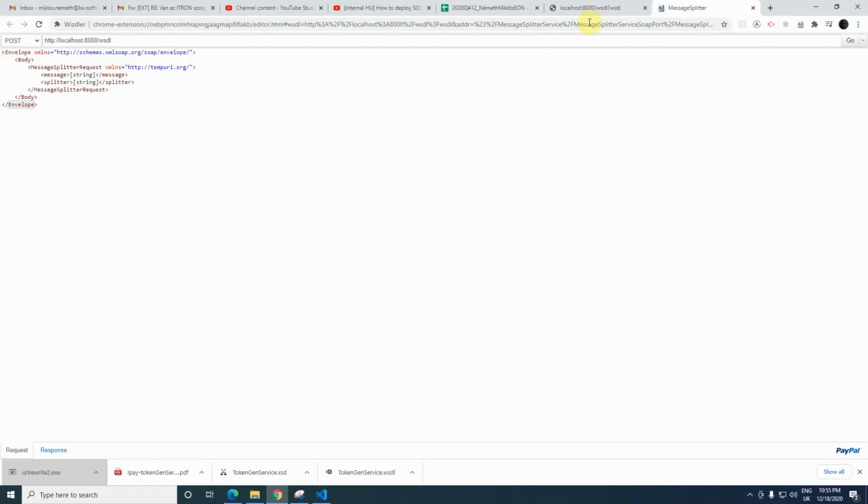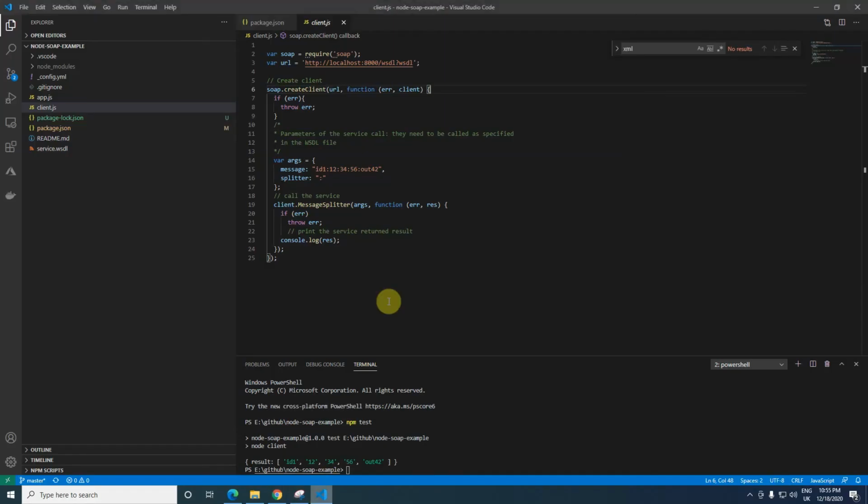And back to the arguments, this is a typical message splitting. Of course we could have used also Postman or SOAP UI or whatever tool to invoke this WSDL SOAP service. So my friend, that was it.